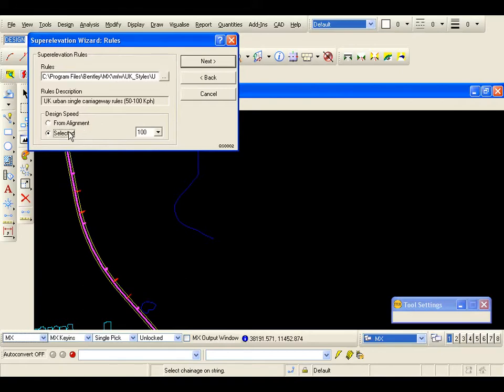In the UK there are separate standards for single and dual carriageways. Both standards have two sets of rules called urban and rural, which allow different design speed criteria. I could select this from the drop down, but I'm going to go from alignment because I've already specified a 60 kph design speed for my alignment. I'm now going to hit Next.